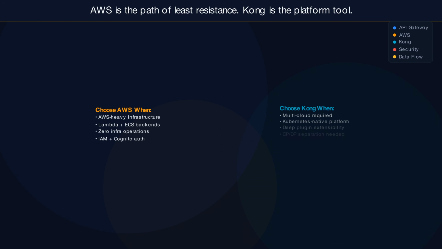Choose AWS when you're committed to the AWS ecosystem, running Lambda and ECS backends, and want zero infrastructure operations. IAM and Cognito handle auth natively. CloudWatch gives you metrics and alarms out of the box. Choose Kong when you need multi-cloud portability, Kubernetes native integration, deep plugin extensibility, or control plane and data plane separation for global deployments. You also get full control over upgrade cycles and gateway behavior.